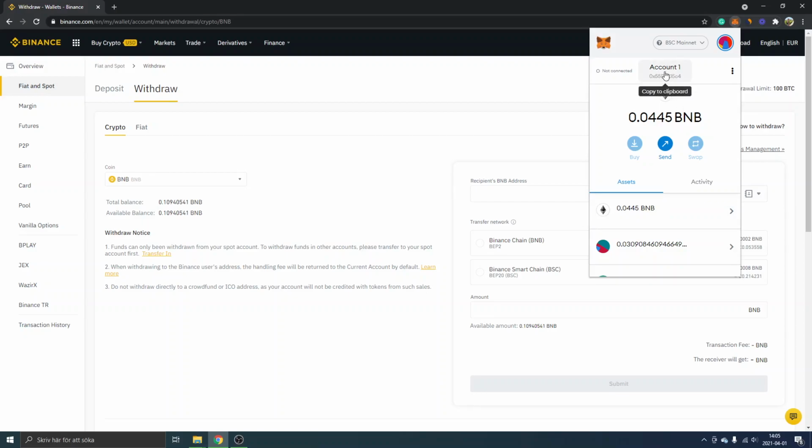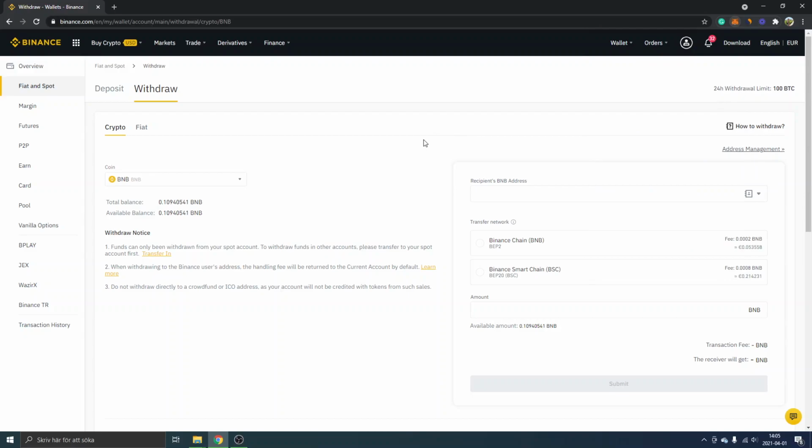So I will just click on copy to clipboard on this account one, and we will go back to the Binance exchange, and you will see the coin is still BNB. So you can see right here, recipient's BNB address. So this is where we will paste in the address we just copied from the MetaMask extension. And you can see the transfer network. So I will select the Binance Smart Chain BSC.